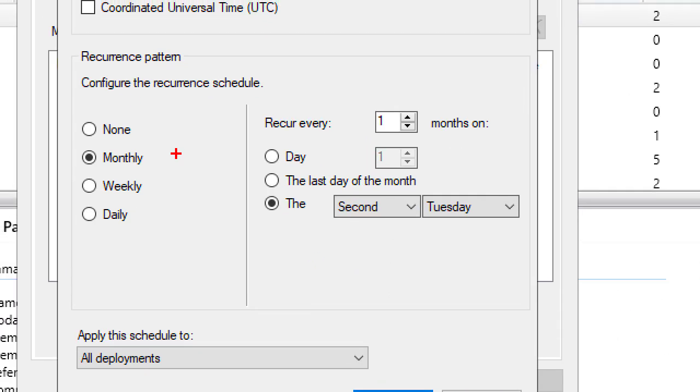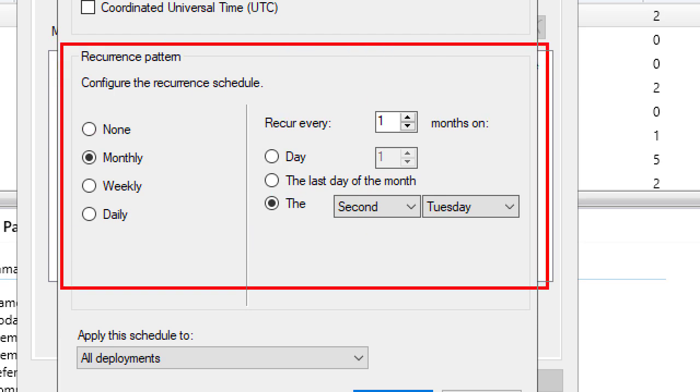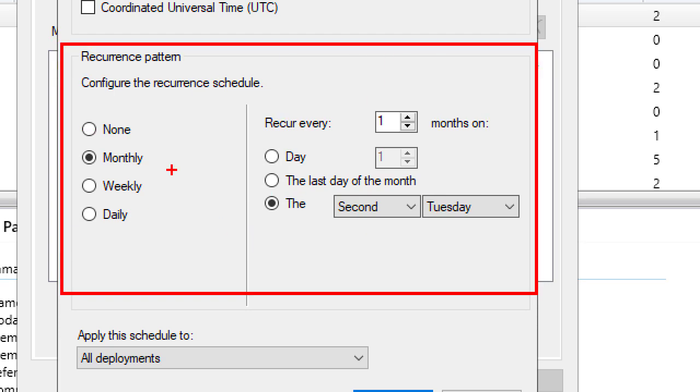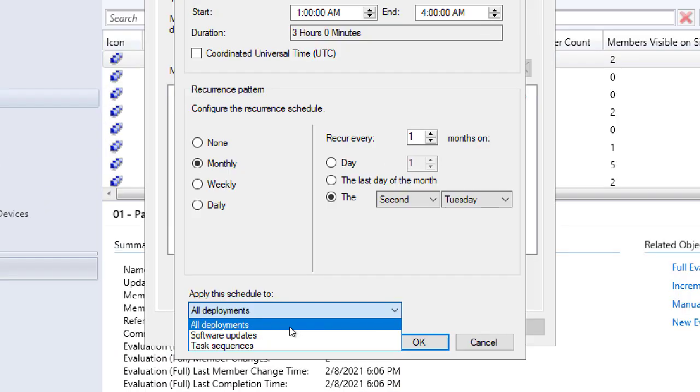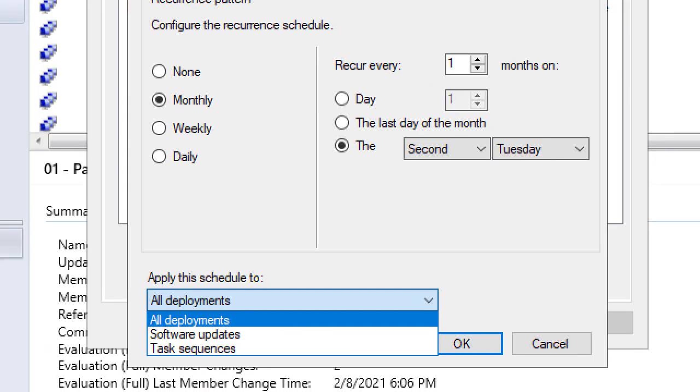There are ways that you can do this with PowerShell. Maintenance windows have the ability to all be scripted out. There's pretty good documentation and some pretty good community blogs out there on how to do this. You can create your own recurrence schedules, but these are the limiting options for that. And the different types of maintenance windows that you have down here are these three: all deployments, software updates, and task sequences.